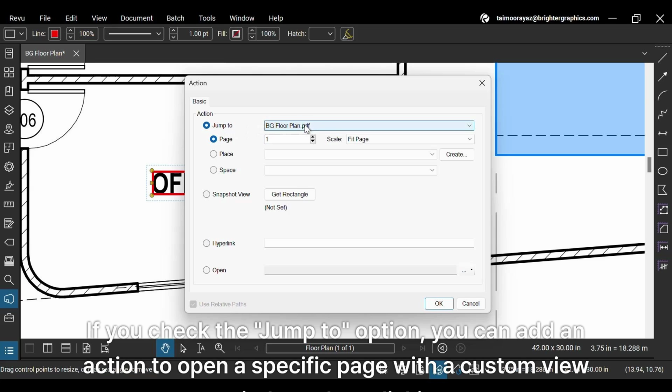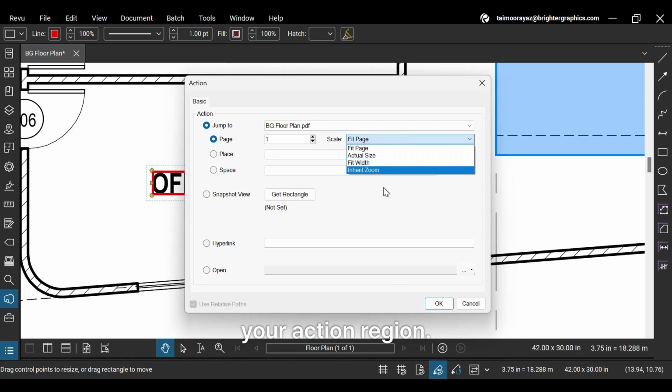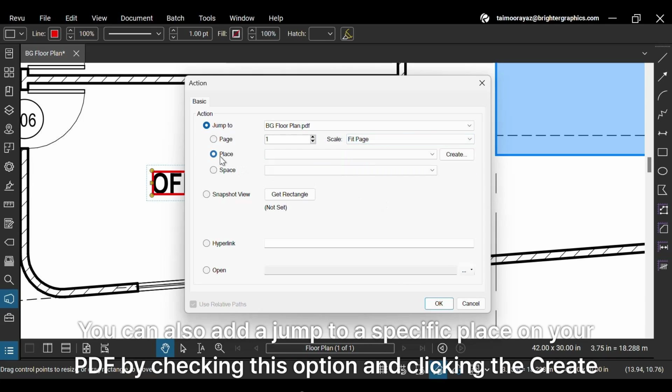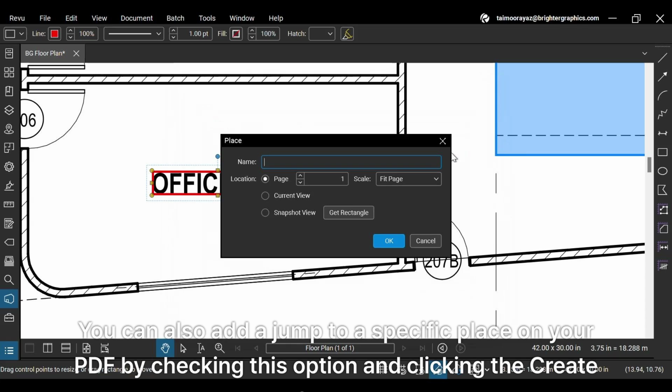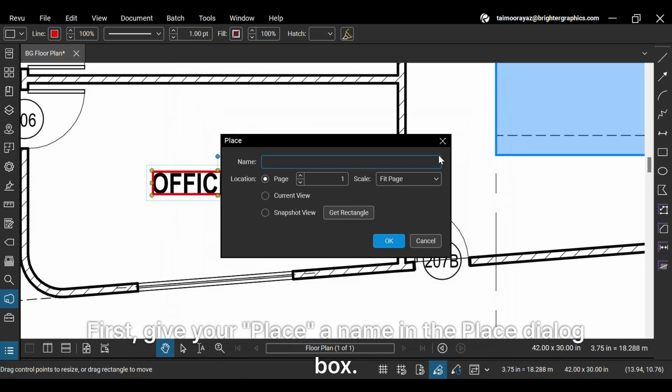If you check the Jump to option, you can add an action to open a specific page with a custom view window when clicking your action region. You can also add a jump to a specific place on your PDF by checking this option and clicking the Create button. First, give your place a name in the Place dialog box.